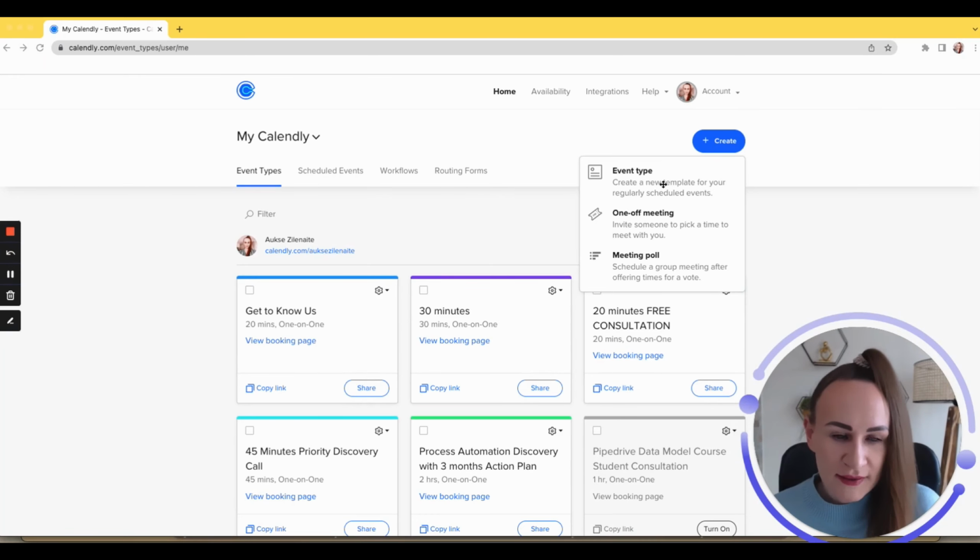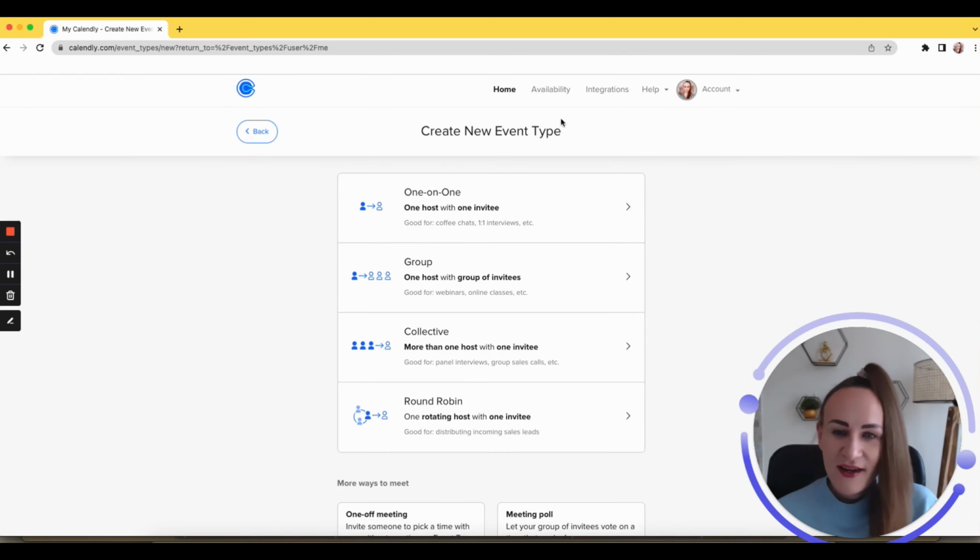Once you click the button, you see three options: event type, one-off meeting, and meeting poll. So today we are creating a so-called evergreen event type that will always be available on your account. So let's choose event type. More options. That's where it gets very interesting and you see the potential of Calendly even further. You have one-to-one, group, collective, and round robin.